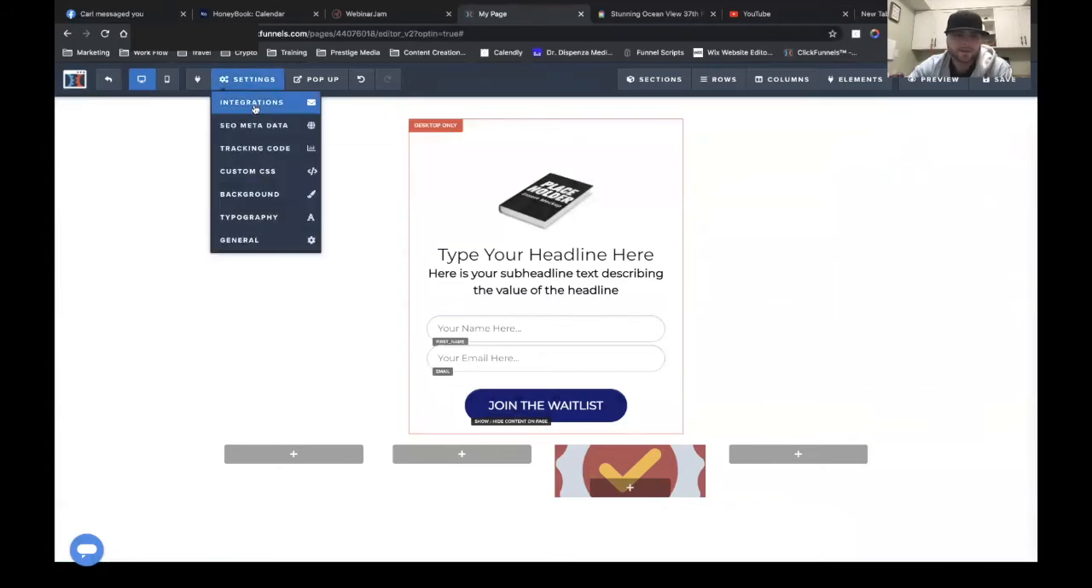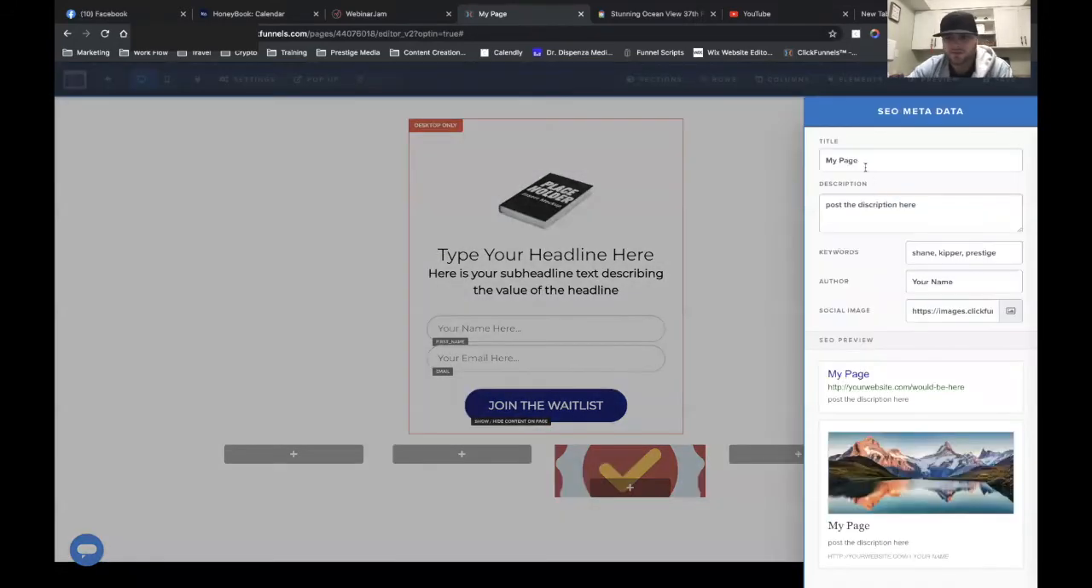All right, settings, that's integrations, do your SEO. So my page is gonna show here, as well as when someone shares your link or if you share it with someone, this is what's gonna populate. This is what people are gonna see. So the title is probably gonna be something like your headline or just a short something. And then your description, go into detail of why they should sign up, or maybe even your subhead, something like that.